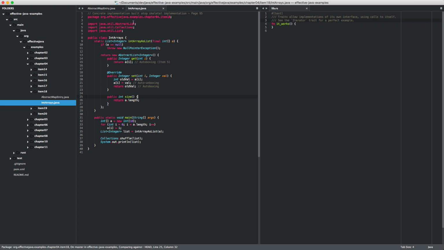So here, the second example, interarrays, concrete implementation, build a topic skeletal implementation. That's basically a factory pattern here, which allows you to have an adapter of a list that adapts an underlying concrete array of integers. So you basically have a boxed version of a list that is implemented using an underlying unboxed version of a plain int array.